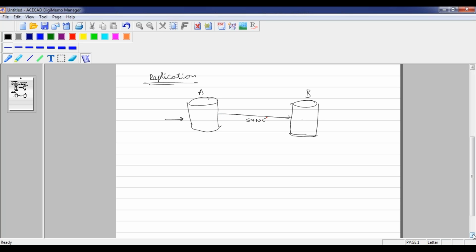In order to sync these two databases, A and B, we are going to implement a technology that is nothing but replication. So replication means syncing, synchronizing both the databases. The synchronizing can be done at different levels. That is at table level, another one is schema level, and third one is at the whole database level.